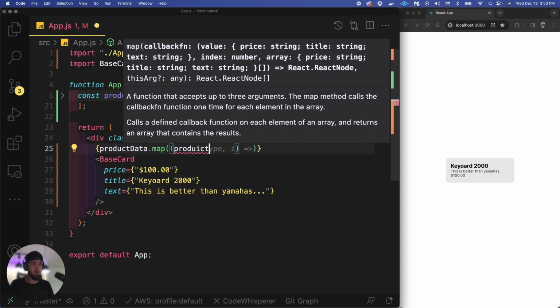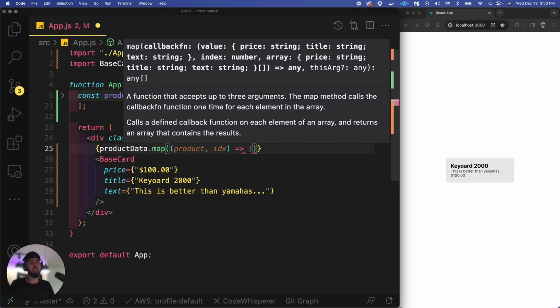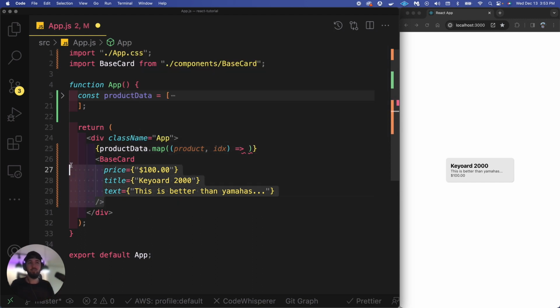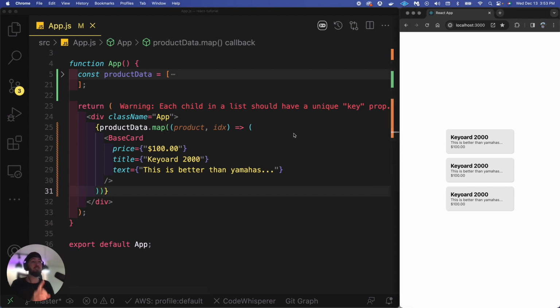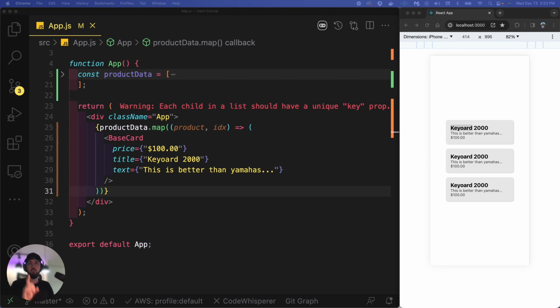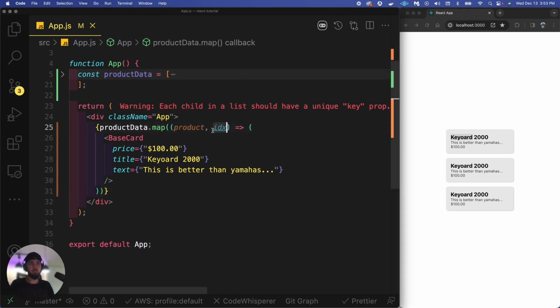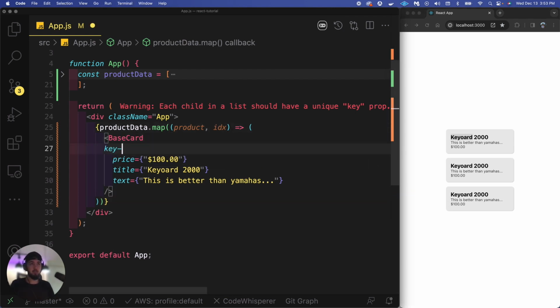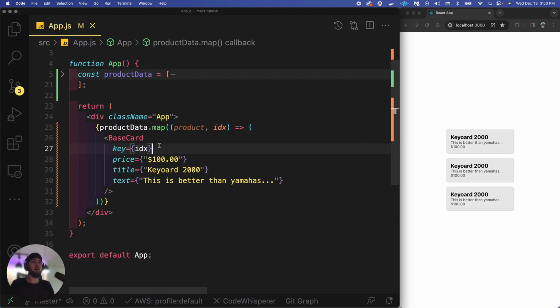Sorry, guys, ignore all that text for a moment. And then I will say index, and then I will arrow function into our base card. Boom. And you can see we have a warning right here. This is my Console Ninja, so ignore this. Each child requires a unique key prop. So all we're going to do is say key equals index, or you could do a product ID, one of the two, but index is fine.